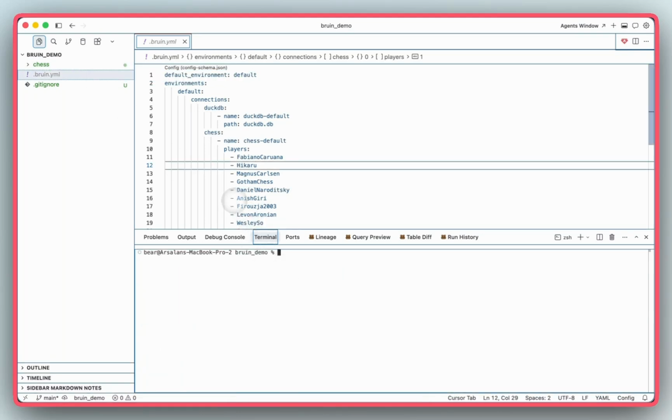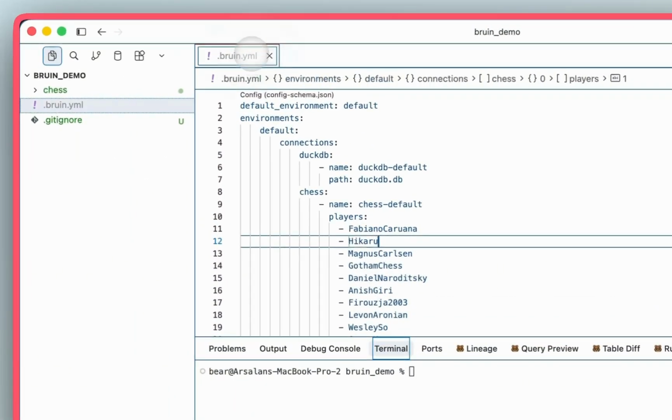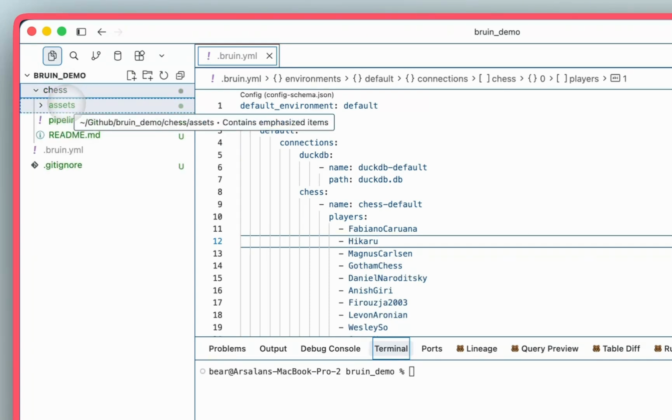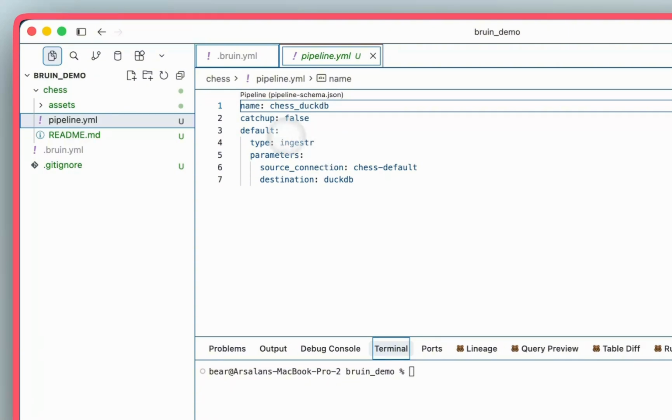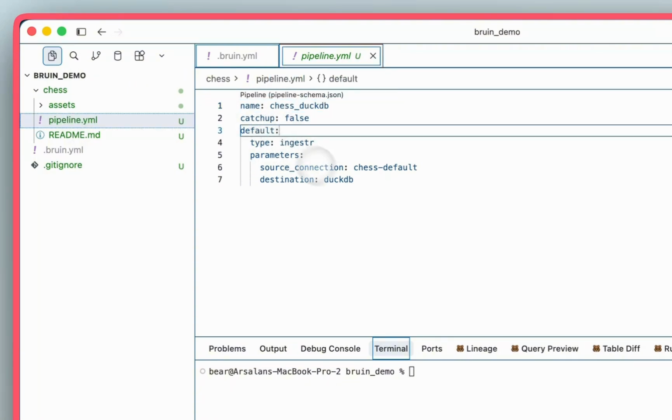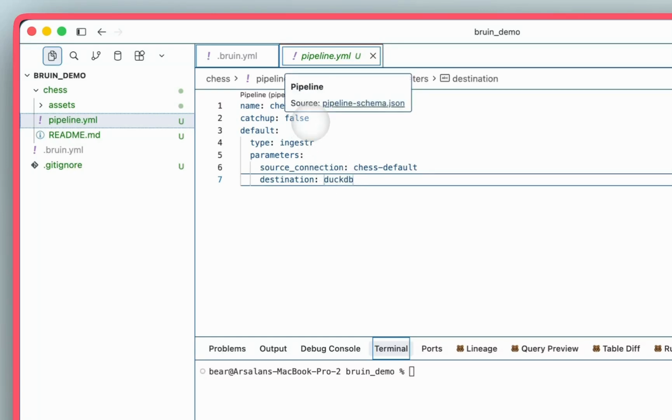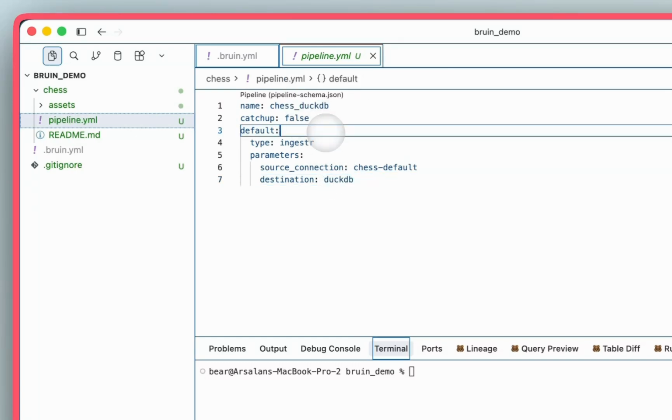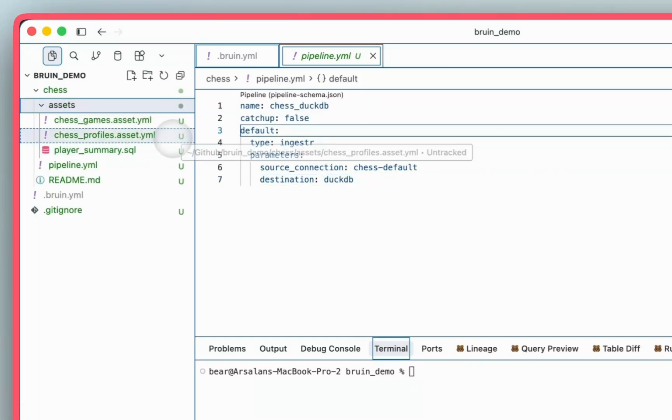Let's take a quick look at our project. We have our Bruin YAML that contains our connections. We have a pipeline folder, and inside that pipeline folder, we have a pipeline YAML that will define our pipeline, its name, some defaults, and the schedule will also go here if you have a schedule set up. Under the assets folder is where your assets live.